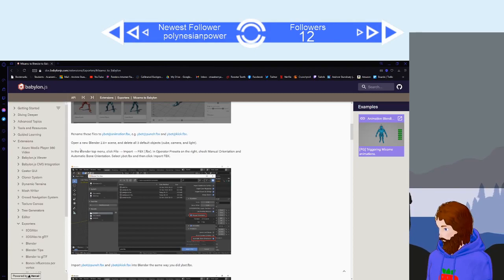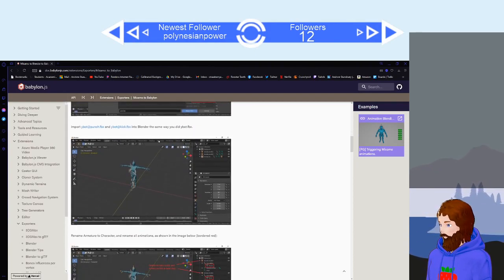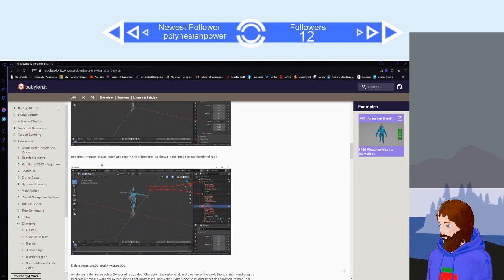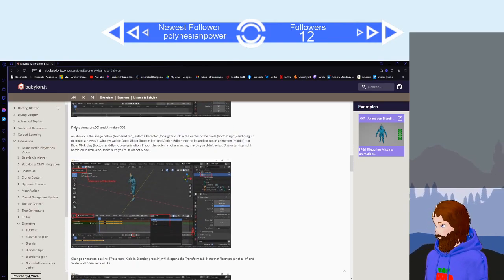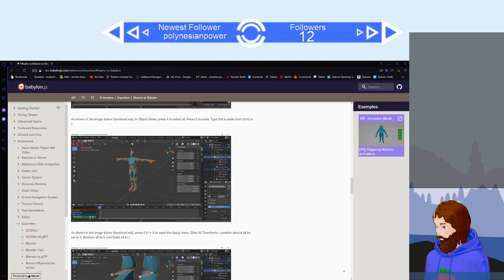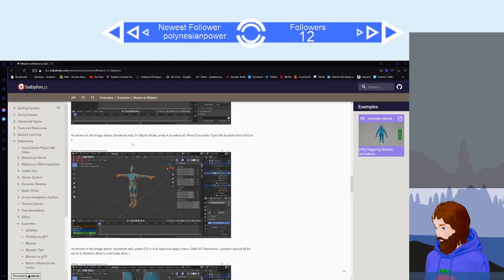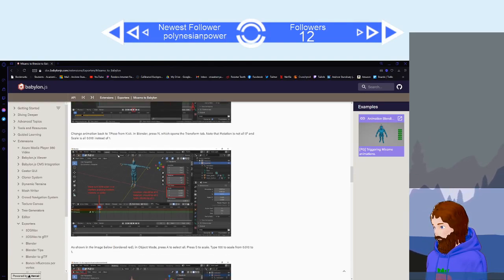So let's see, download that. Rename armature to character and rename all animations as shown in the image below. Okay, as shown in the image below, select character. Am I able to, wait, what does this all say? Open the transform chat tab. Note the rotation is not all that.